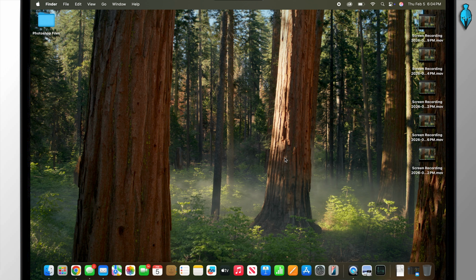After the screen goes completely black, what you're going to want to do is press and hold down on that power button again and keep holding down on this until you see "continue holding for startup options," and wait until those startup options actually begin loading. That's when you're going to want to let go.